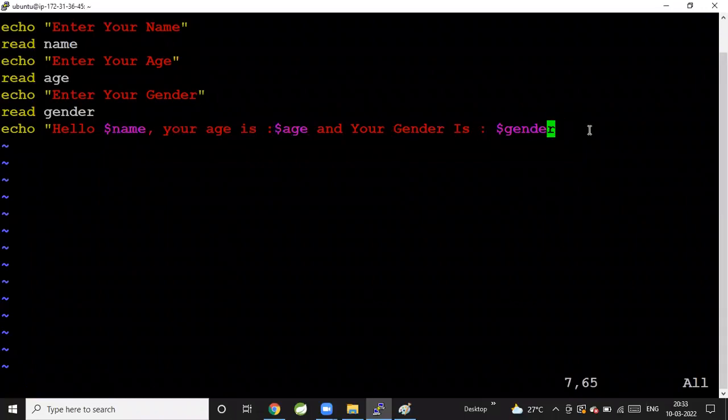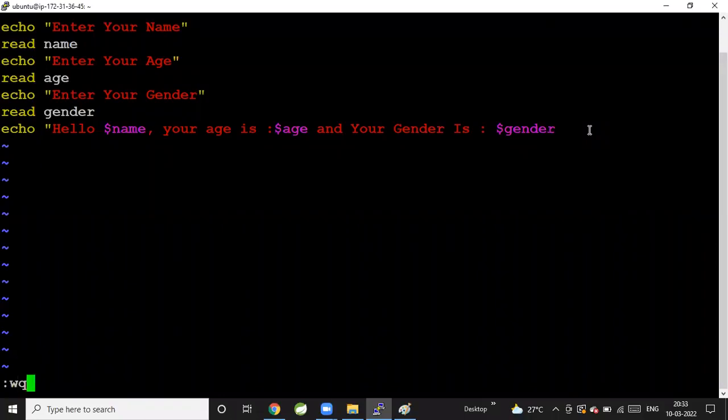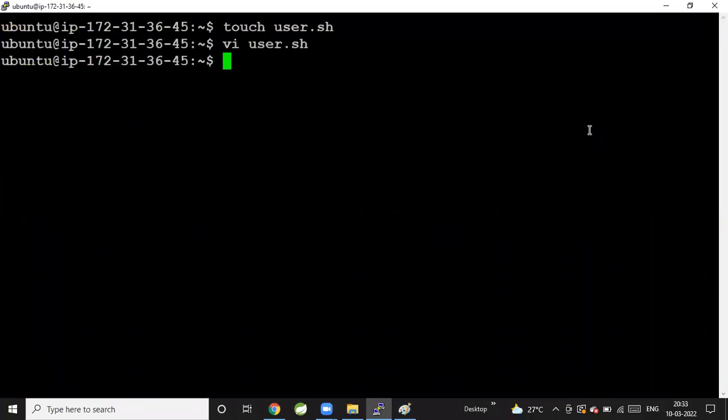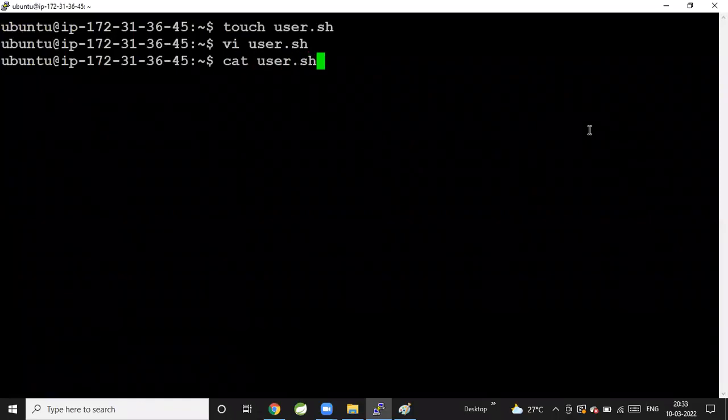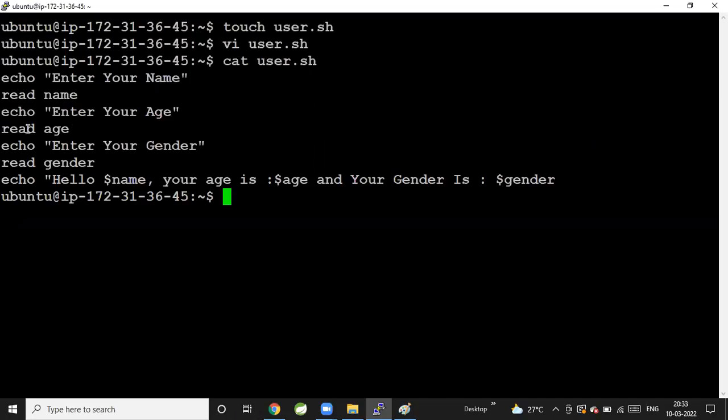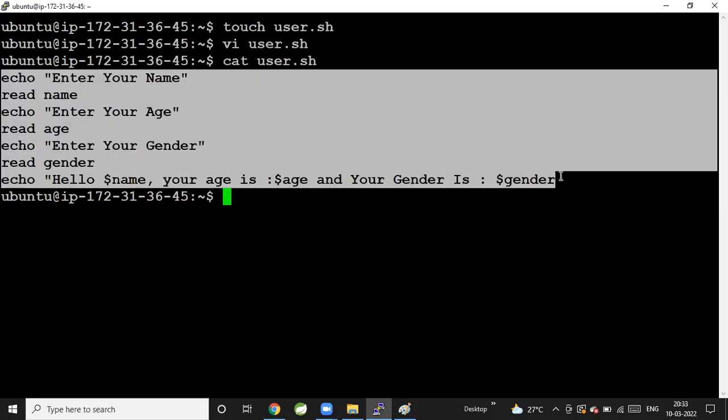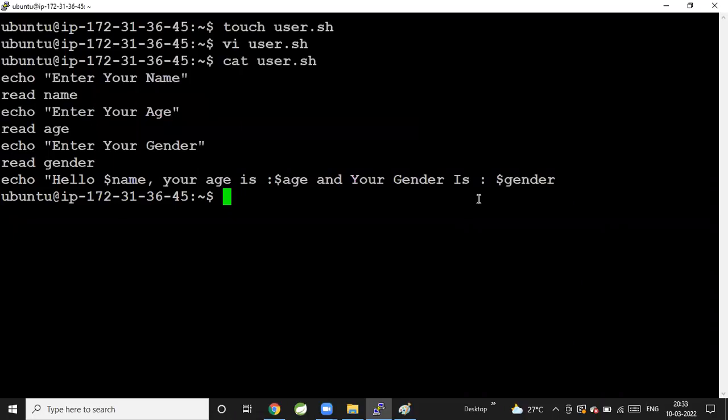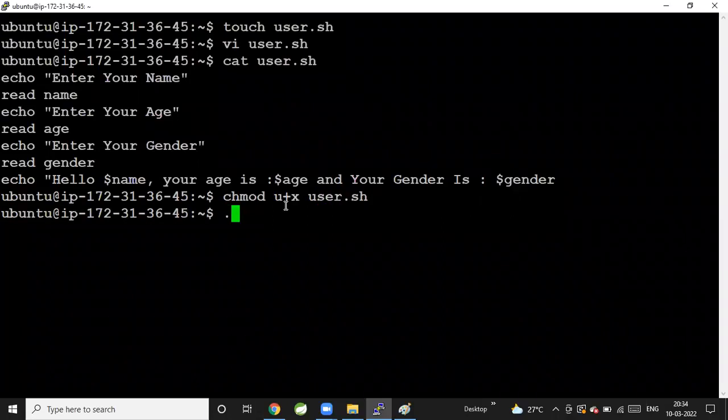Okay, now escape, colon, WQ, save and quit. Can you see this? Cat user.sh. So do you have this script now? Can I execute this script directly, or do I need to add the right permission for this script file? I need to add the right permission. Okay. Chmod, for user right permission, user.sh.